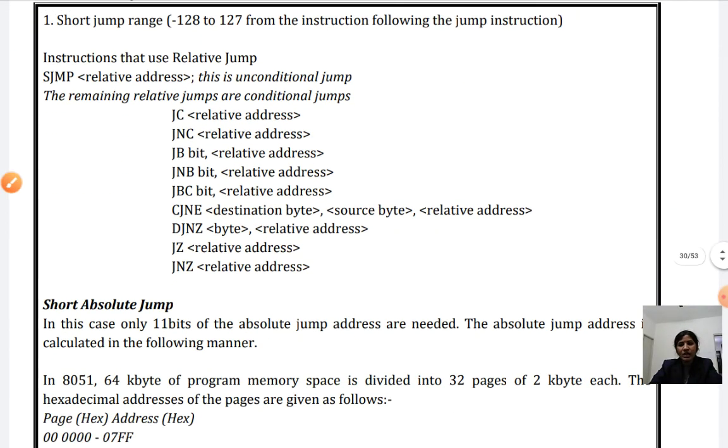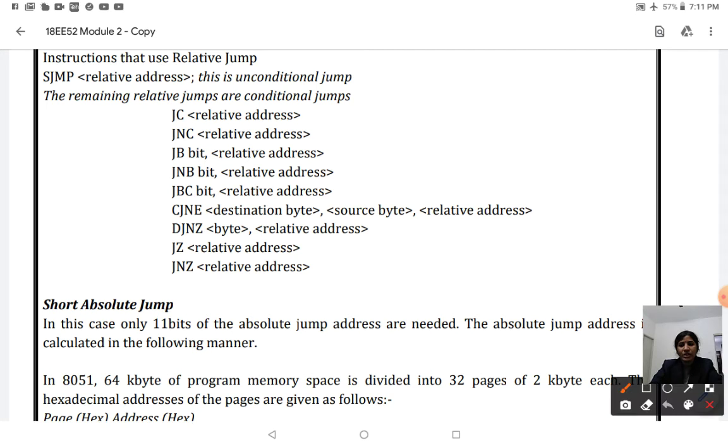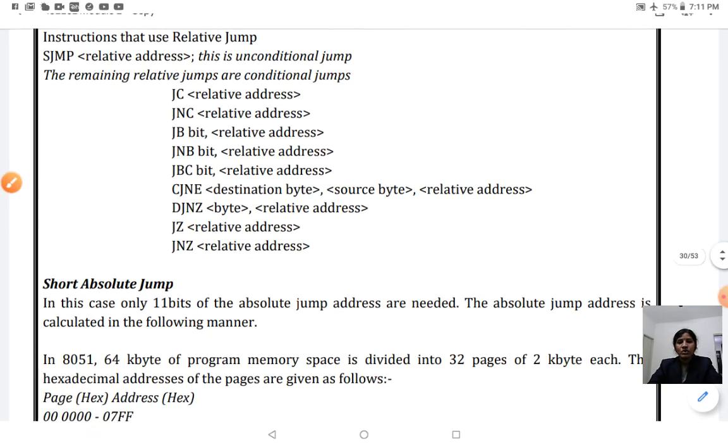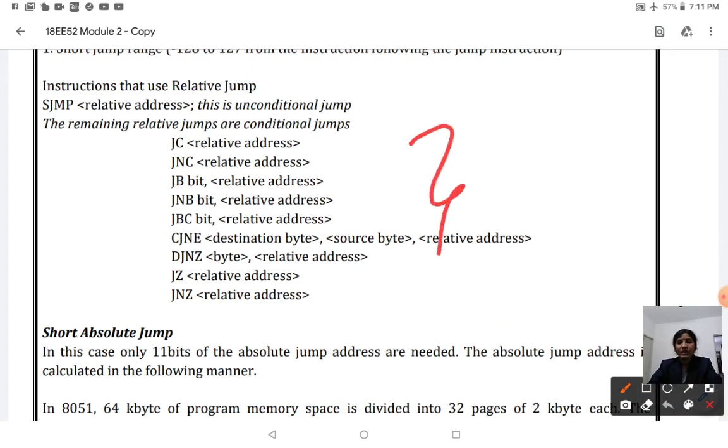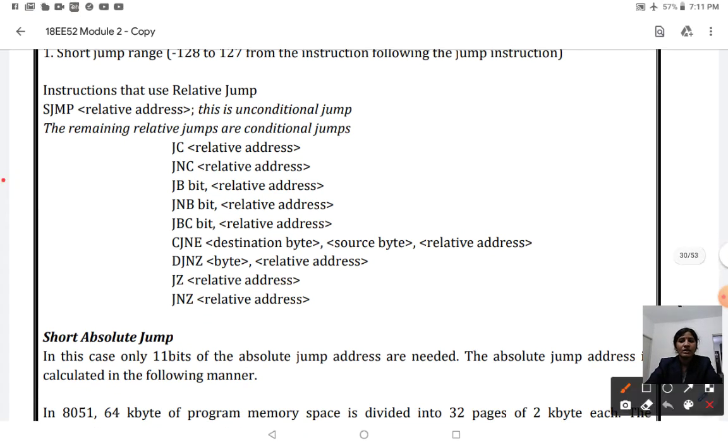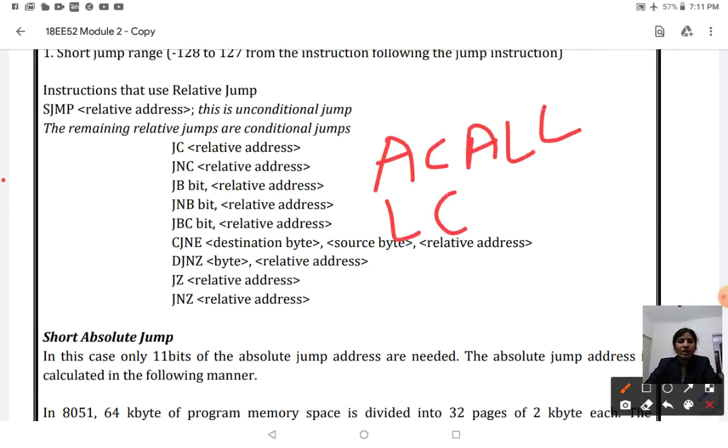So all these are some of your short jump instructions. Short absolute jump in the sense, in case only 11 bits of the absolute jump are needed, the absolute jump instruction is calculated as follows. All these instructions are going to be your conditional jump instructions. Unconditional jump instructions are also available, like ACALL, that is absolute call, and LCALL, long call. So based on the memory, we are going to categorize the branch type of instruction.